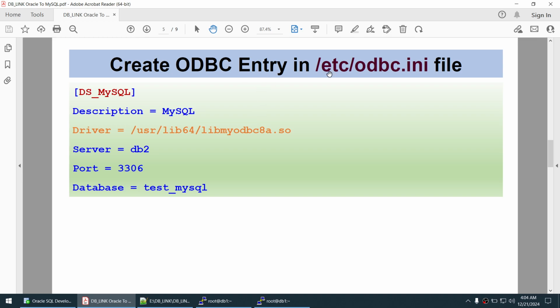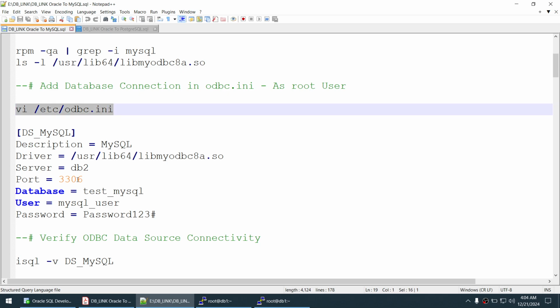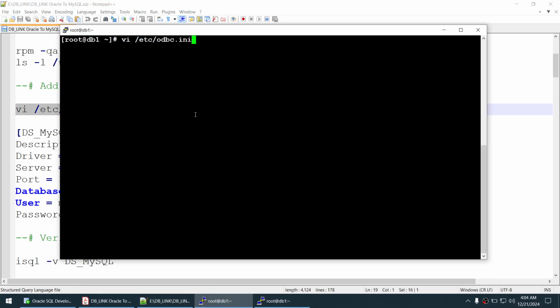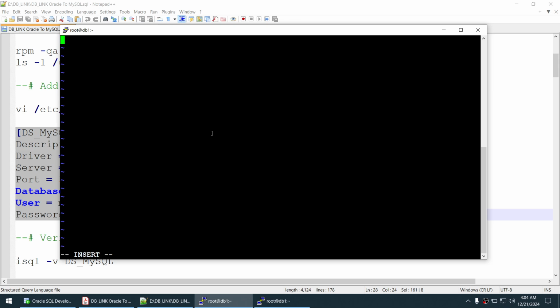Now the next part, once I have installed the ODBC driver, is creating the ODBC entry in the /etc/odbc.ini file. Now let me create this particular file. Let me create this particular entry. To do that, again, we need to do this as root because the odbc.ini file is owned by root. So let's add this particular entry. And I'm going to explain all of these parameters once again.